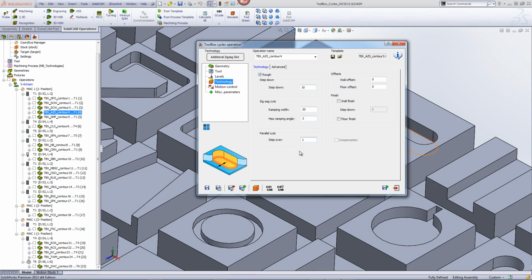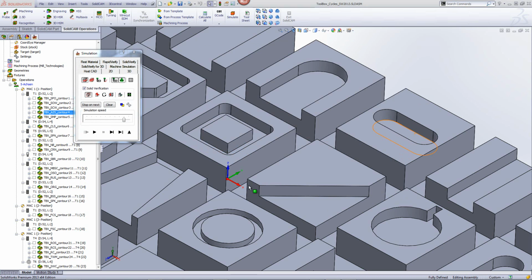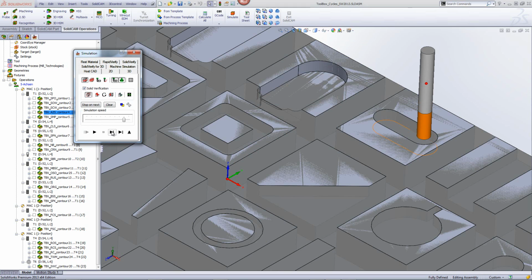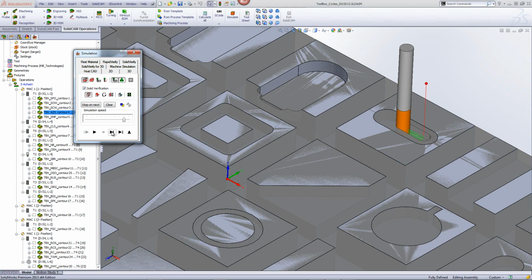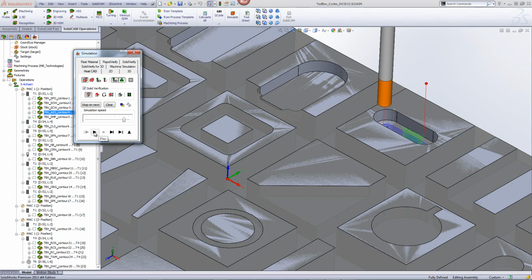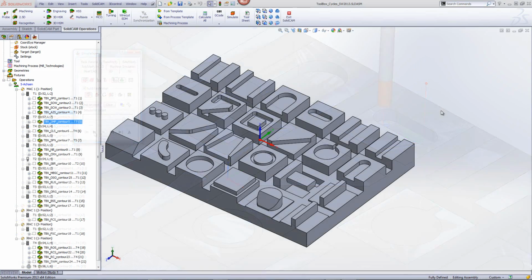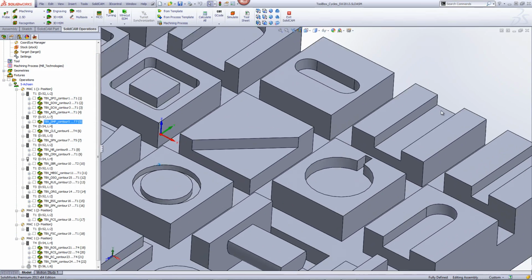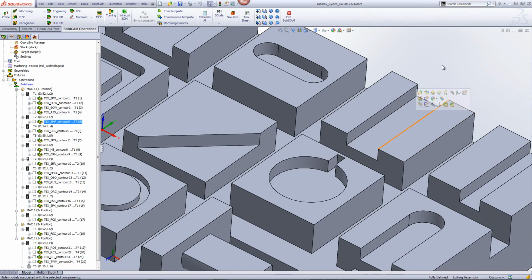The idea behind this is to make it as simple as possible without having to deal with any extra type of parameters. If I were to run my simulation in this particular case, you see that the tool will go down, zigzag into that area, and then move across. Then it will actually start stepping over on the part as shown over here until it finishes that particular operation as shown over here.